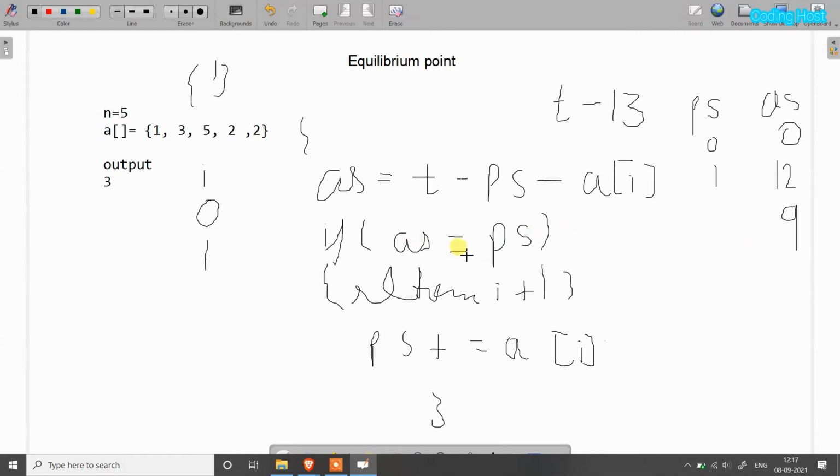Now it will again check that presum is equal to after sum. No, presum is 1 and after sum is 9. After that we will again add this element in the presum variable. So now we will add 3 in the presum. So 1 plus 3 will become 4. After that index plus plus. So index will become 2.